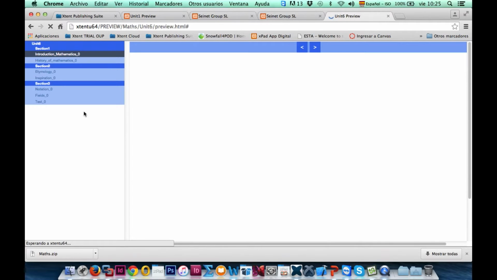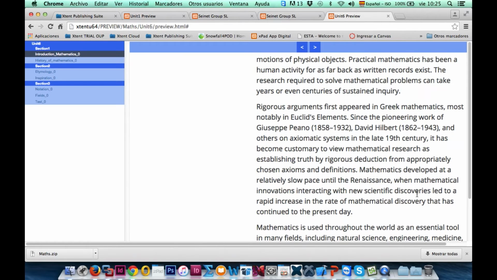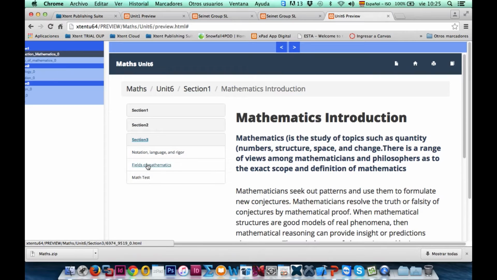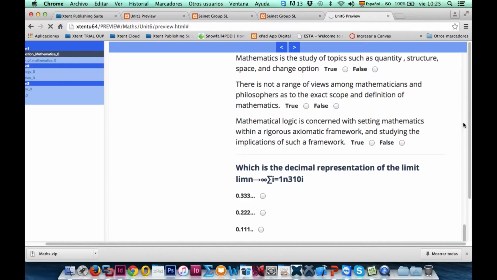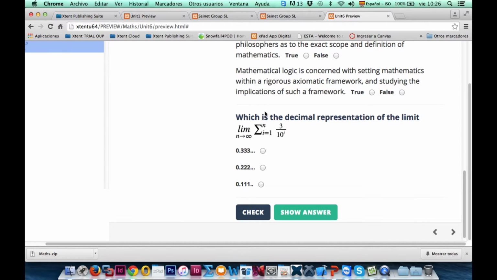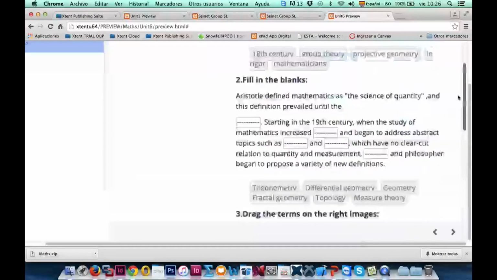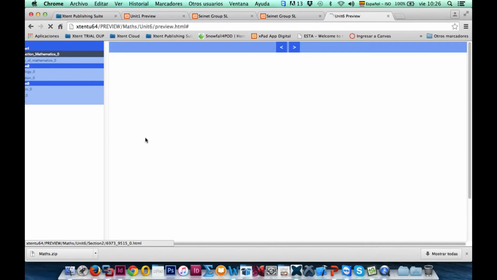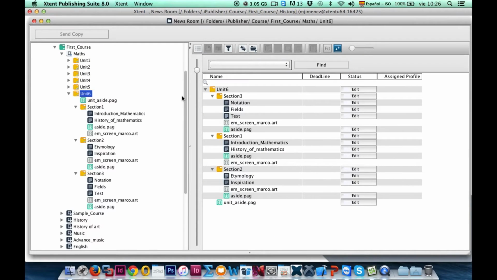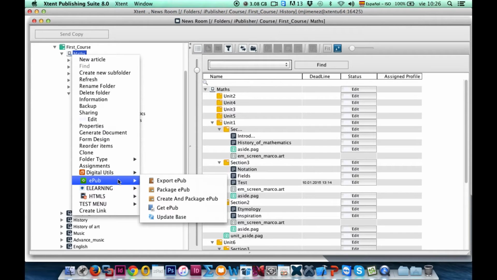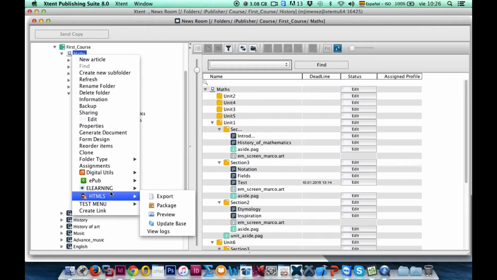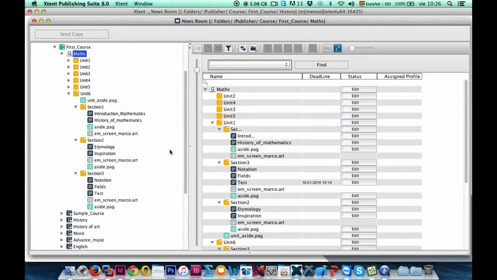Okay. The navigator's open, and here I have all the new look and feel of our unit or course. Math test. Math test with all these questions. All the content inside the sections I can move. So I could create now a new output format for my publication, for example, HTML5 or EPUB. So I could do a new publication with a different appearance and a different format very easily.